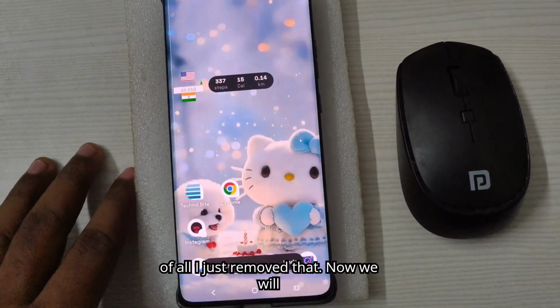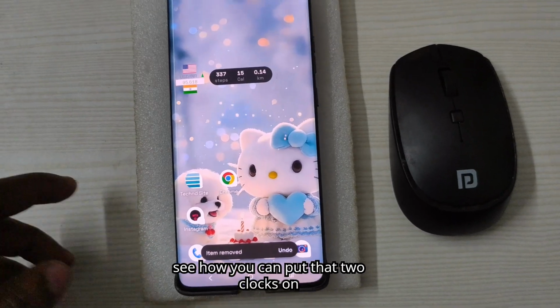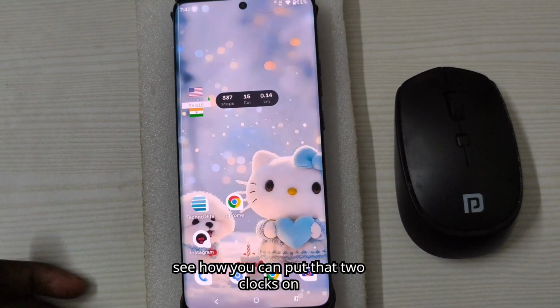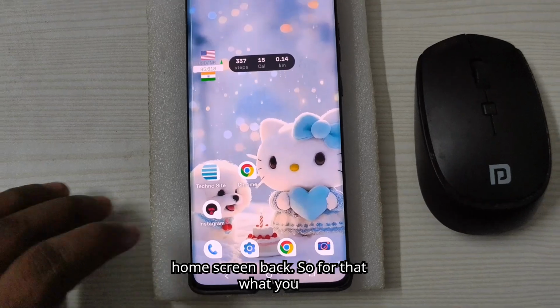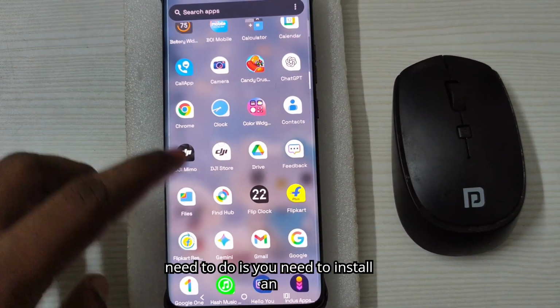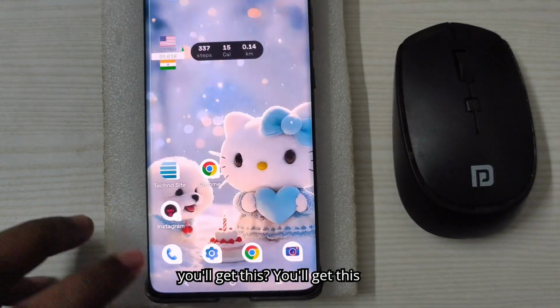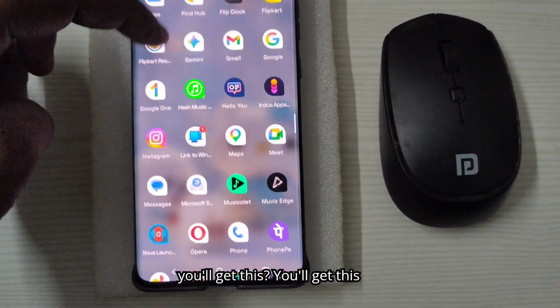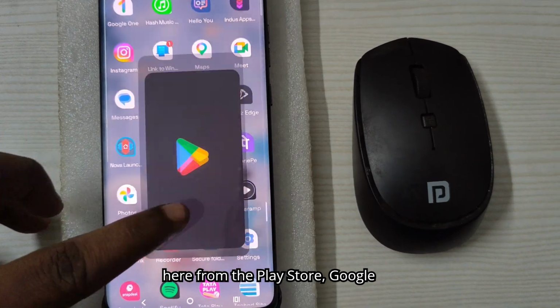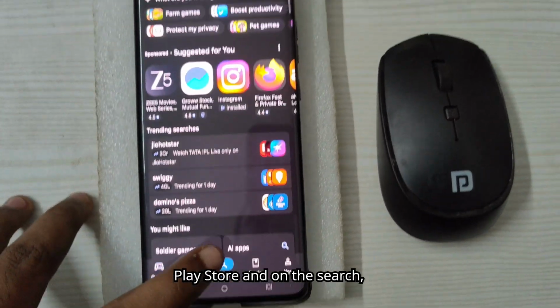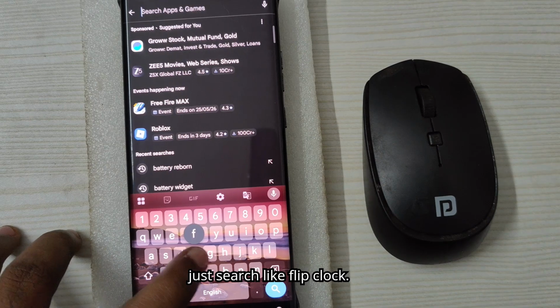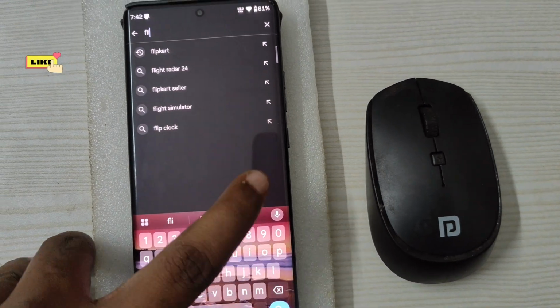So first of all, I just removed that. Now we'll see how you can put that two clocks on home screen back. So for that, what you need to do is you need to install an app called Flip Clock. So where you will get this? You will get this here from the Play Store, Google Play Store, and on the search, just search like Flip Clock.